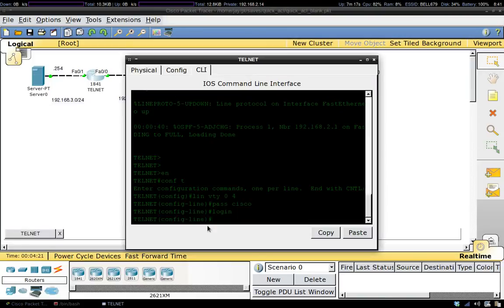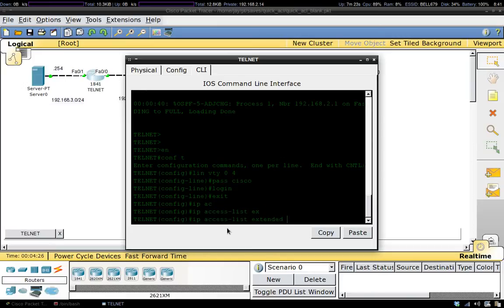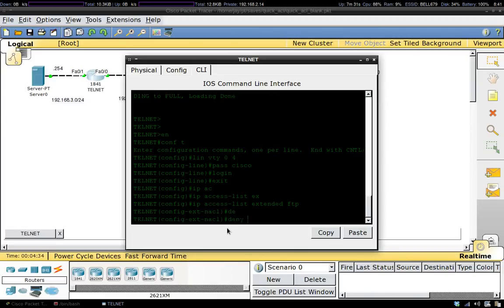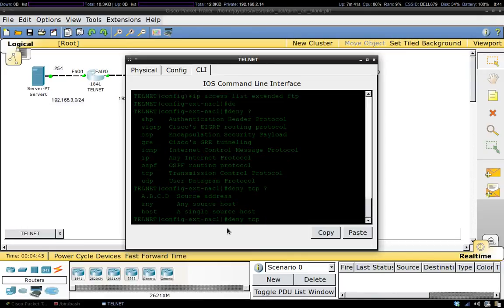So first, let's get things started. We're going to create an extended access list that is going to prevent FTP access. Since we are denying something, we need to use the deny statement. After that, we specify the protocol. Because FTP runs over TCP, we put in TCP. Then we say which host we want to deny from FTPing into our server, and we want to deny any host, so we type any.